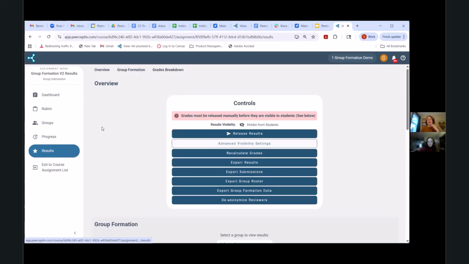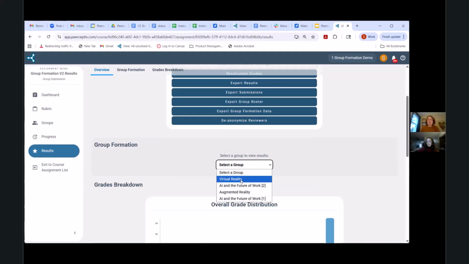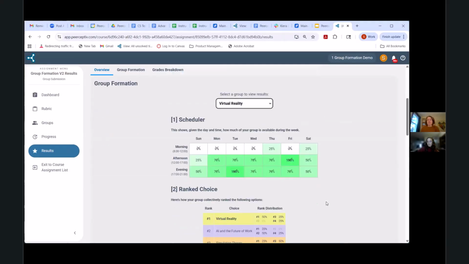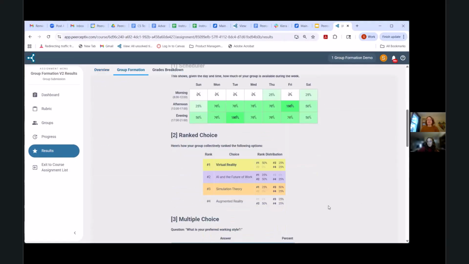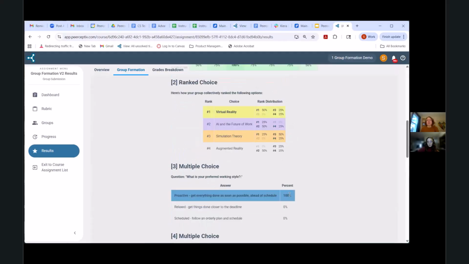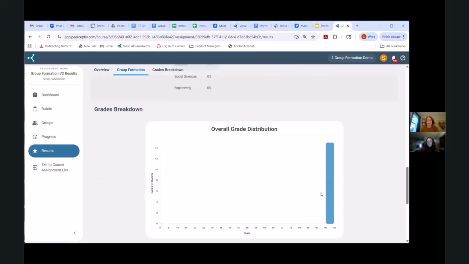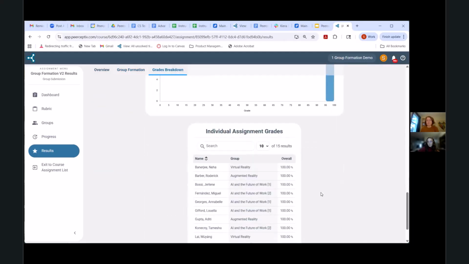If I go to the results tab, we have an export results button that is going to give you all of the data in an Excel spreadsheet. So if that's easier for you to look at everything in an Excel spreadsheet, you can do that. You can also select particular groups and view their results. So this particular group, this is when they're available to meet. This is how they responded to the ranked choice question and the multiple choice questions. And so I can see all of that information and really dig into the data. And that can help me if I want to rearrange students as well.